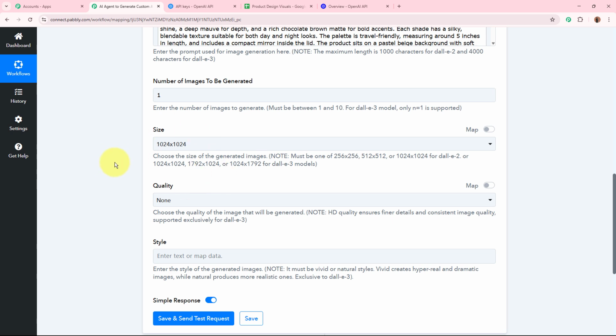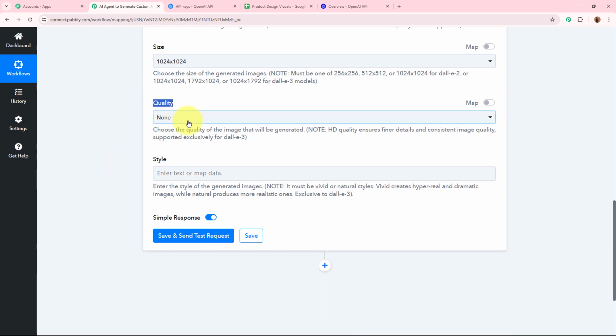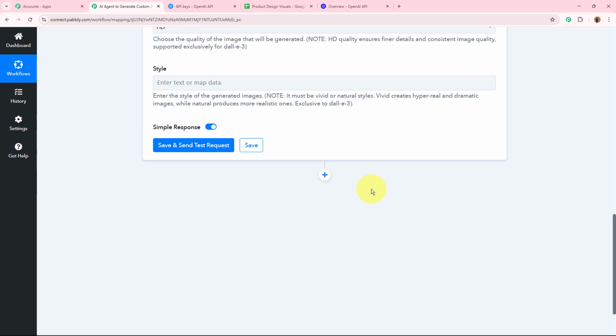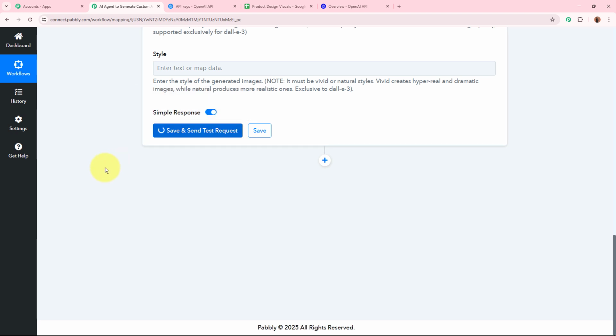For the size, I'm going to generate the image of the size 1024 into 1024. Okay. After the size, it is asking for the quality. I want an HD quality image, so I'm going to select the quality as HD. And it is asking for the style. I don't have a specific style, so I'm going to skip that part. But if you have a specific style for generating your image, you can select it according to the description box below, okay?